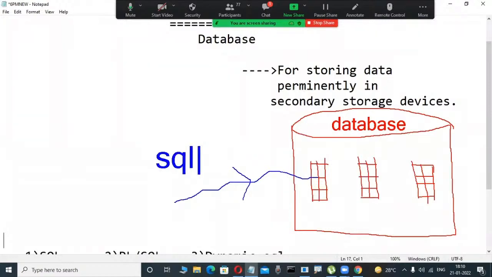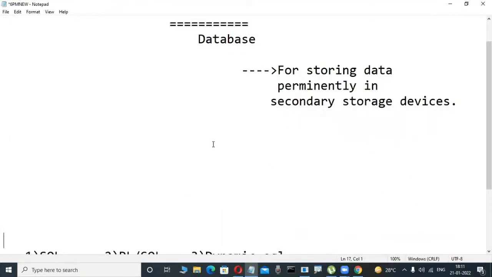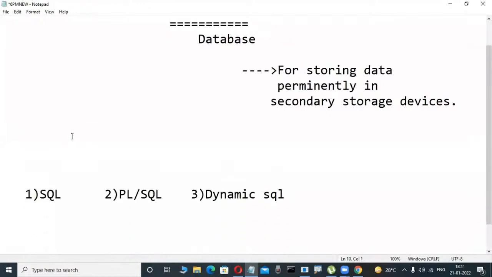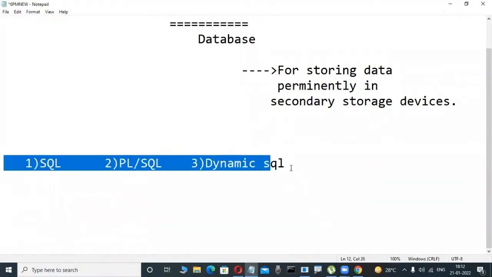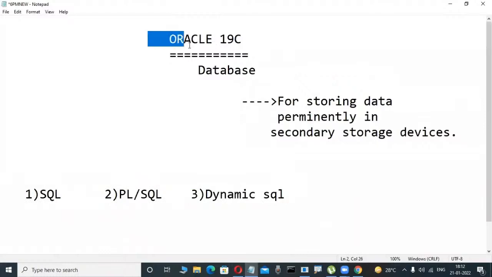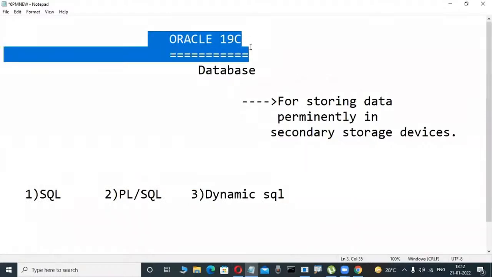Yesterday, up to this point, I told you a small thing. That's why, as I said yesterday, if you want to operate this Oracle software, we use SQL, structured query language. Another language is PL/SQL, procedural language extension for SQL. Another language is dynamic SQL. Through these three languages, we operate this Oracle software in your companies.